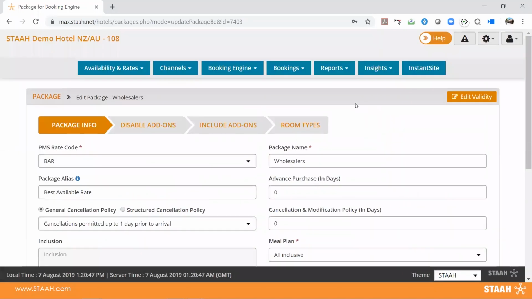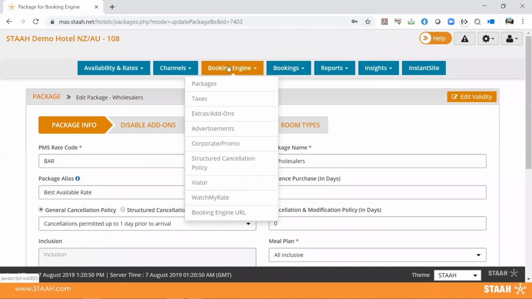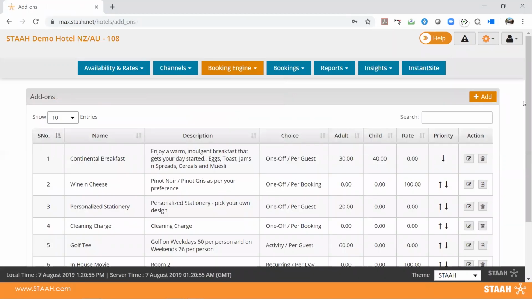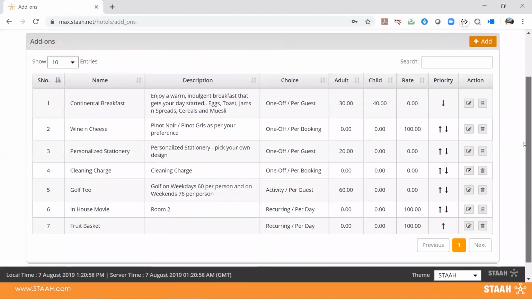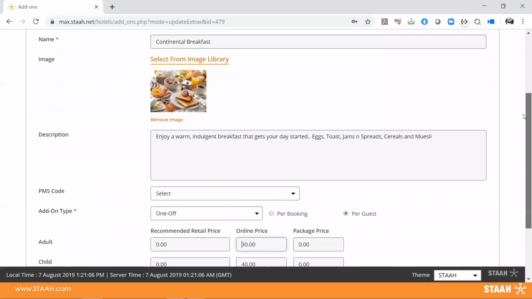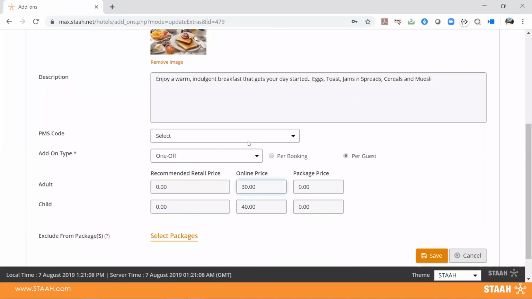Okay. Now, the other one that you have as well is extras and add-ons, which lets you do a lot more flexibility as well. So we can see some of the ones I've set up here previously as well. If we have a look at that, again, you have some different options here. You can set up an image, you can set up whether it's a one-off or a recurring, whether it's per guest or per booking.